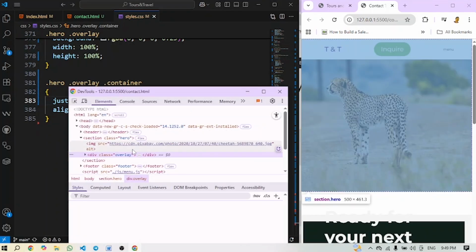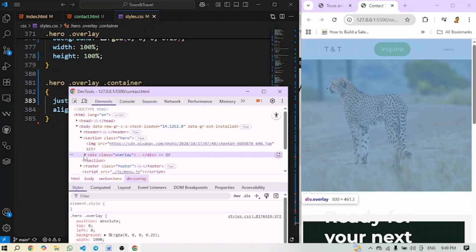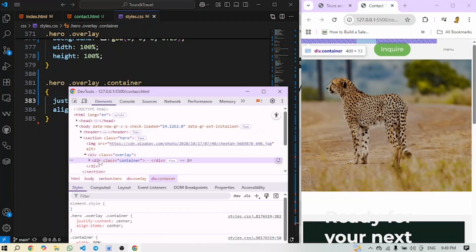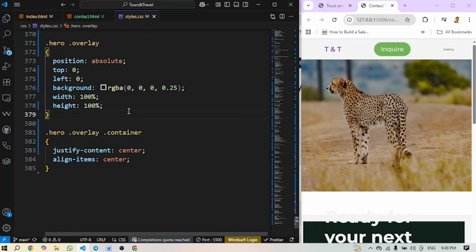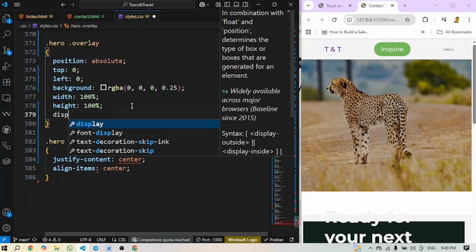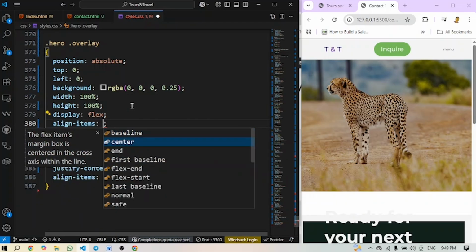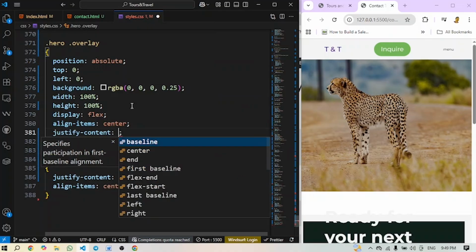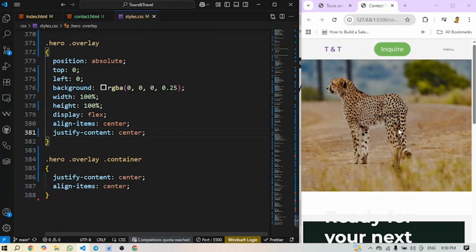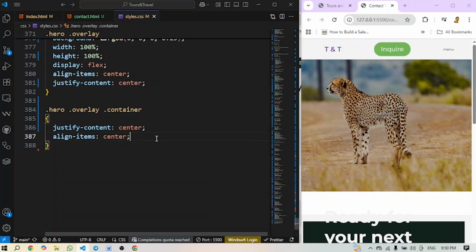So our content is not visible. We've got to see why. Now the reason the content is not visible, let us put a display flex here and align items to the center and justify content to the center as well. Now you can see our content is visible. So we can also give a height to the container and make it 80%.